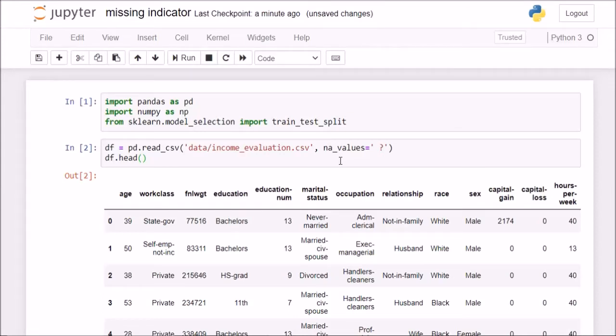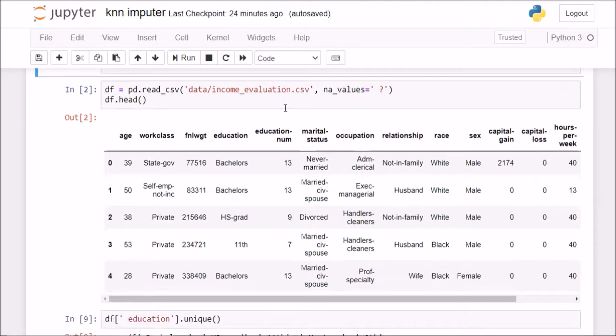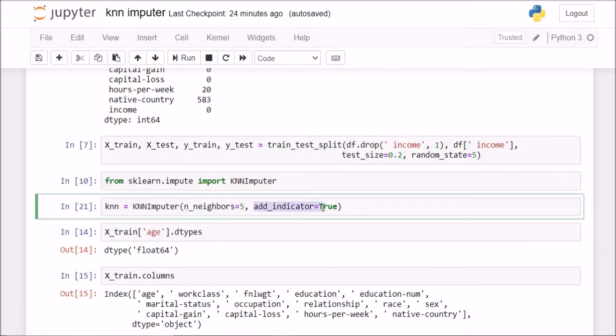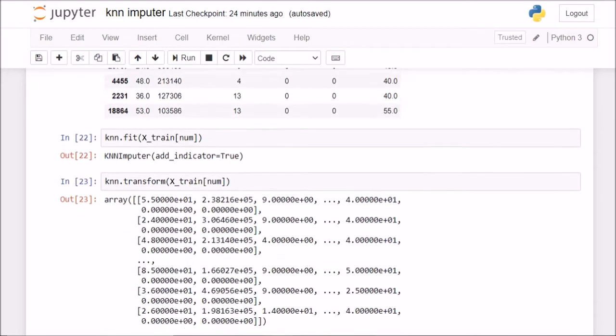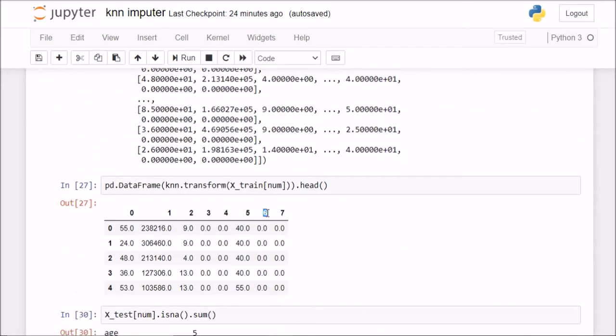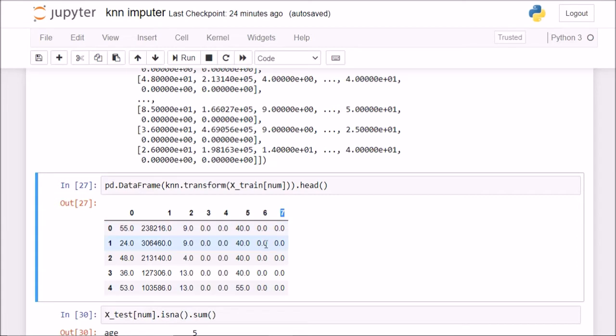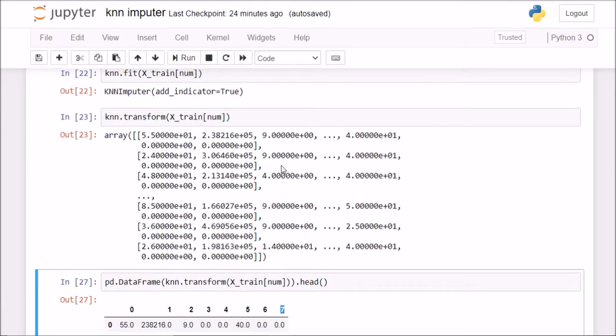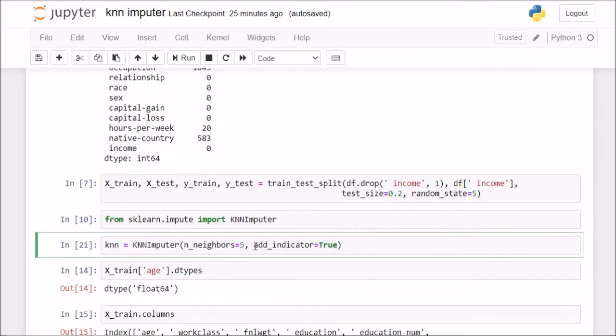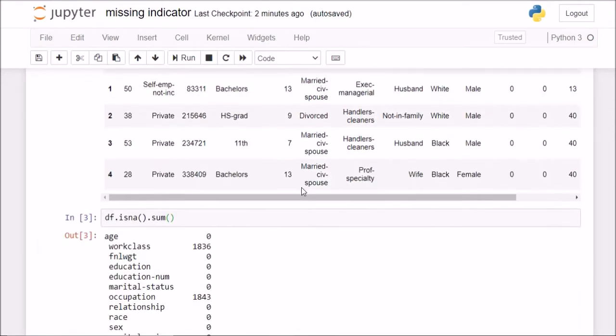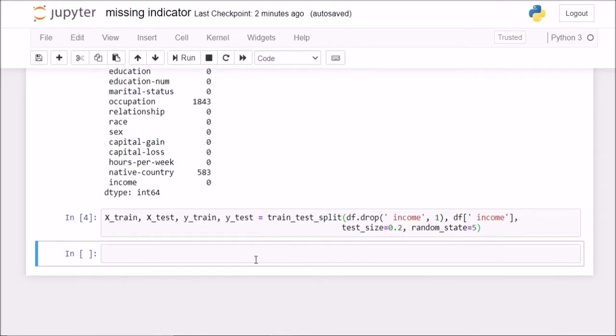When we did simple imputer and KNN imputer, we added a parameter, add indicator equal to true. What did it do? It basically added an extra column for each column that had a missing value, only to indicate to us whether a missing value was present in that row or not. Under the hood, when we call add indicator equal to true, scikit-learn is implementing the missing indicator class, which we are going to see in this tutorial.